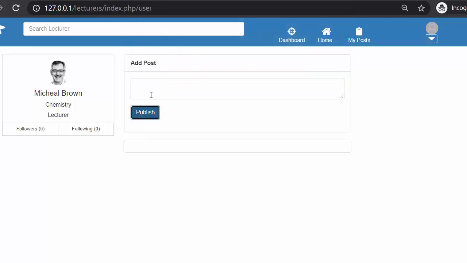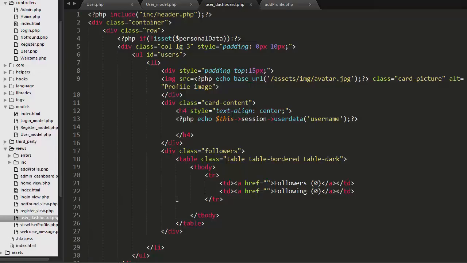Now we are developing this functionality using the concepts of CodeIgniter, AJAX and jQuery. For doing that, first we need to go to our dashboard.php file. So here I'm in my user dashboard file.